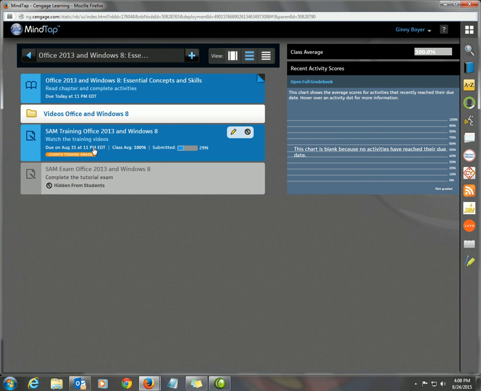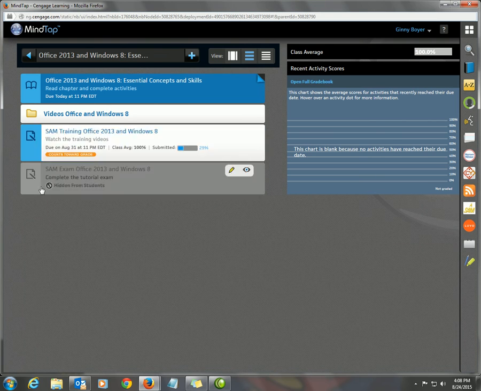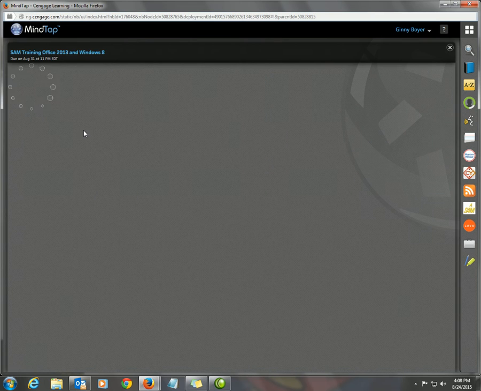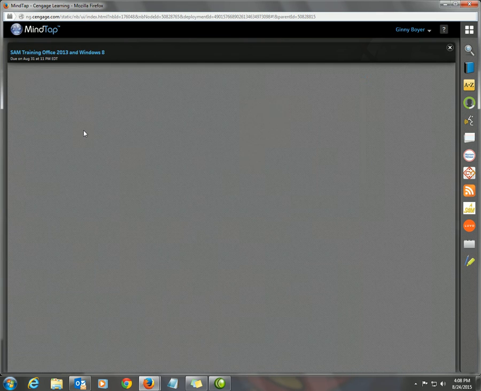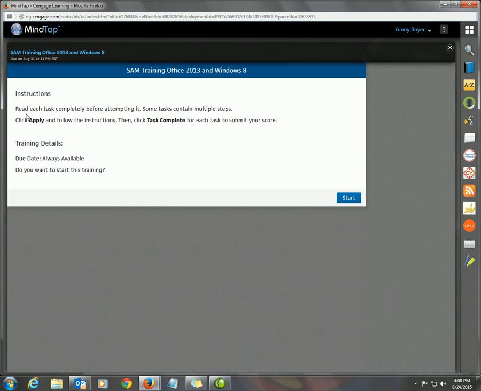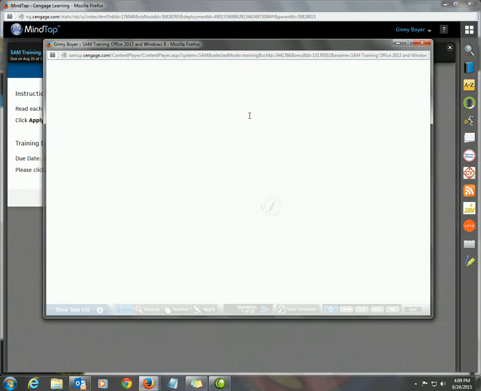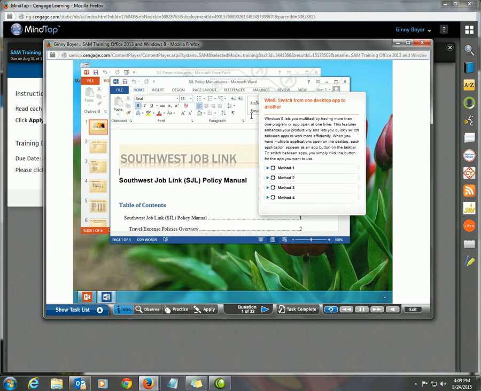Now, if any of you have used SAM before, MindTap is essentially just a shell on top of SAM. So if I click to launch this training, it's going to give me a screen of instructions. Read each task completely before you attempt it. Some tasks contain multiple steps. Click Apply, follow the instructions, then click Task Complete. So start. It's going to launch the second window, which is SAM, and load the training.